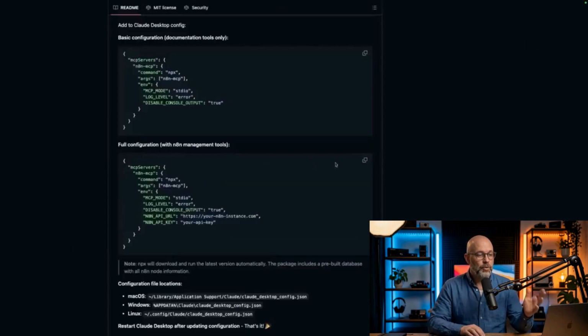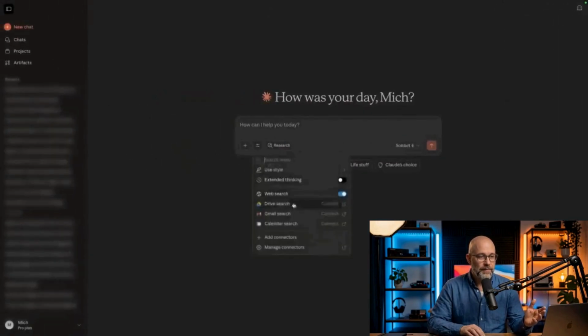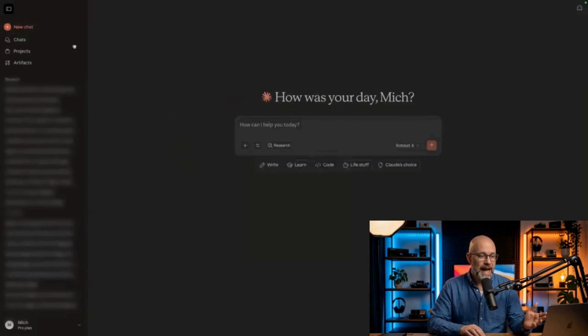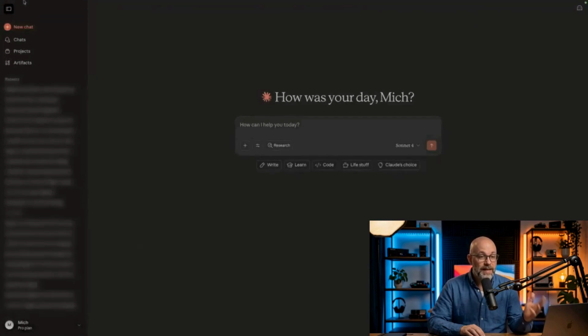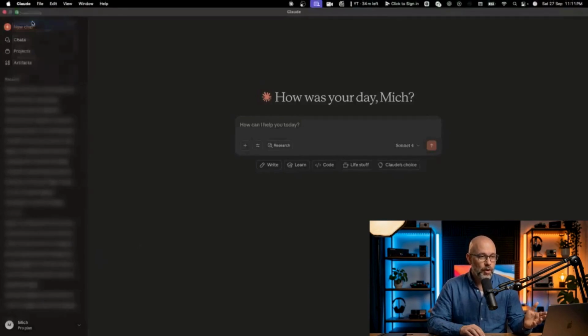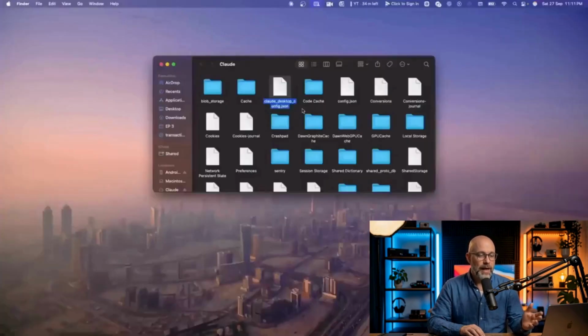And all we have to do here is press copy, go back to Claude. Make sure that right here, as you can see, I have no connectors, so we're starting from scratch, which is exactly what you should be seeing. And if I go up here, and make sure you're going up here, not down here, to Settings, go to Settings and go to Developer. Now you want to press Edit Config. When you press Edit Config, you will come to this file right here.